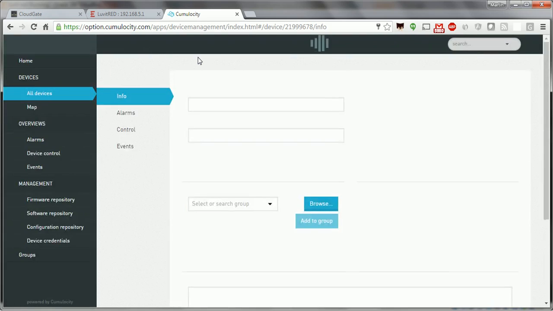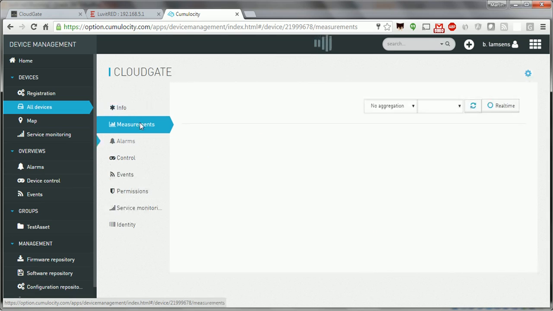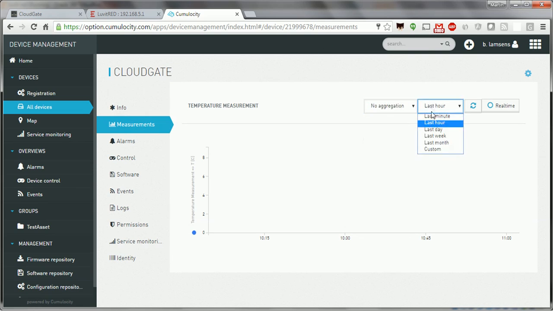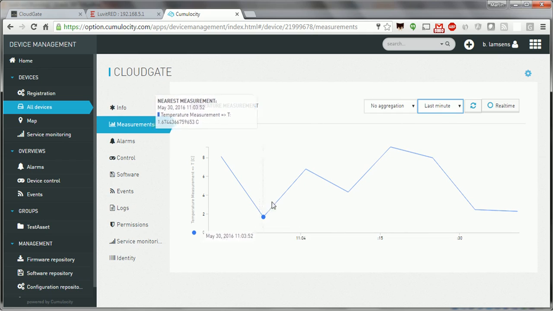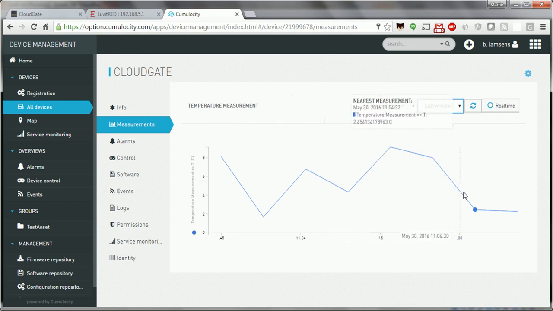So the server page is refreshing, and now we see we have a measurements option. Click on measurements, and we start to see that we have some temperature measurements coming in. If we stop them being aggregated and just look over the last minute, we can see the different measurements which have been sent. As you recall, we sent them every 8 seconds. And it's as simple as that to get a measurement up to the Cumulocity server from the Node-RED flow.